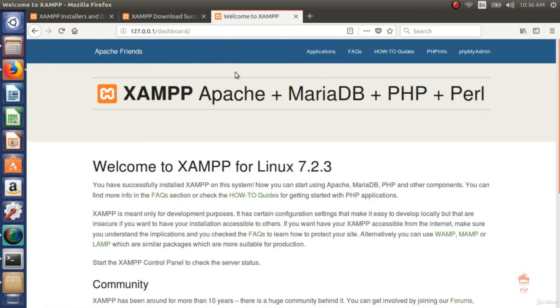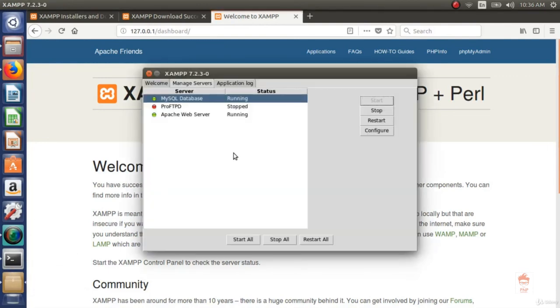If you are running Windows, then you can double click on your XAMPP icon and you will find a prompt like this only, or similar like this. You have to start the services Apache web server and MySQL database for further videos. So that's it for this video.